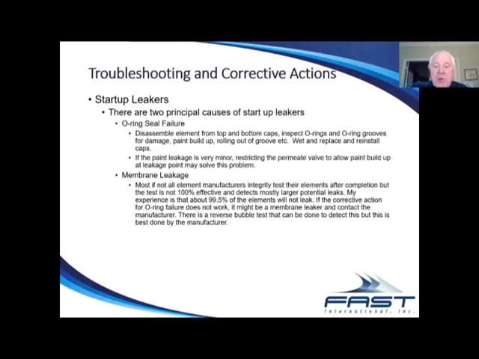If the paint leakage is very minor, I've seen it where you could just barely see a discoloration in the permeate flow tube or the permeate rotameter. I've seen it where I've been able to reduce the permeate rate to about half of what it was or more. And that actually allows the paint to build up in that leak and stop it without having to take everything apart.